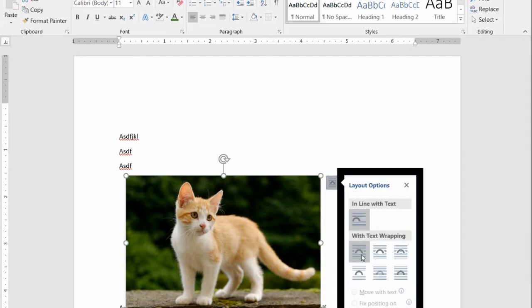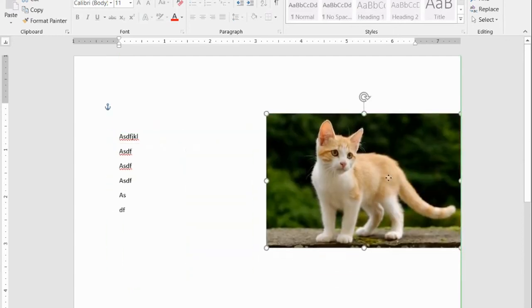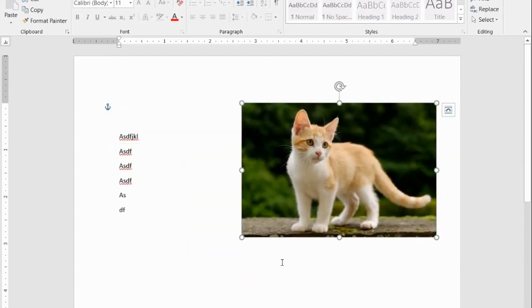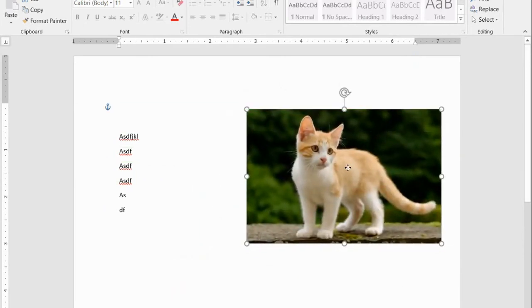and I'm going to have some choices here. So right now it's in line with text. We want to wrap that text, and you can do it whatever way you want. I am going to pick tight. That means that the text will appear around it tightly, so I can put it in all sorts of places. I just want it over here for now. But you can see I have much more freedom when I am moving it.